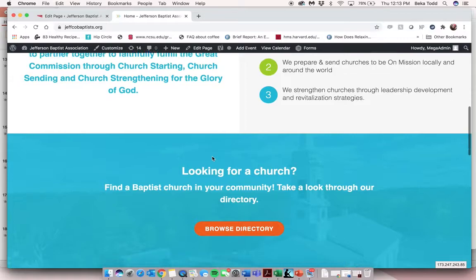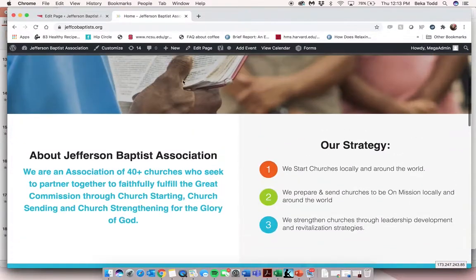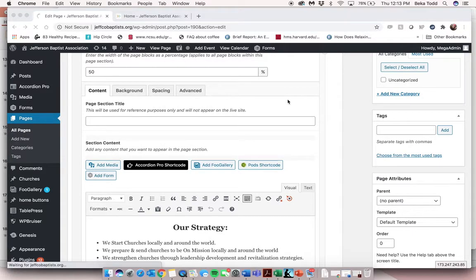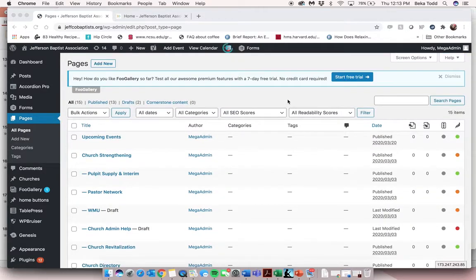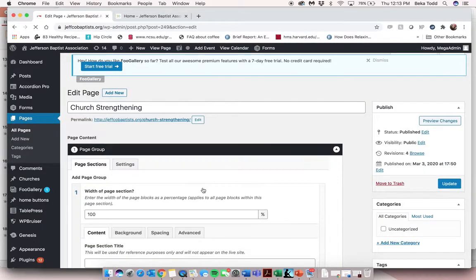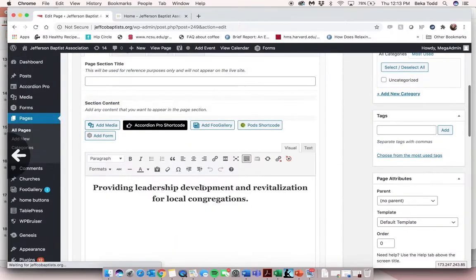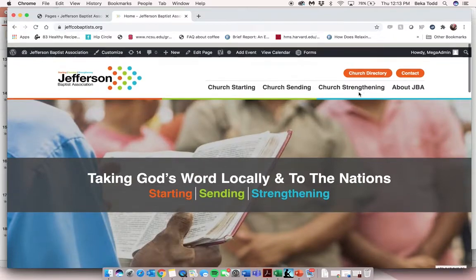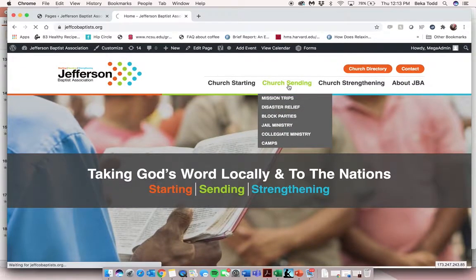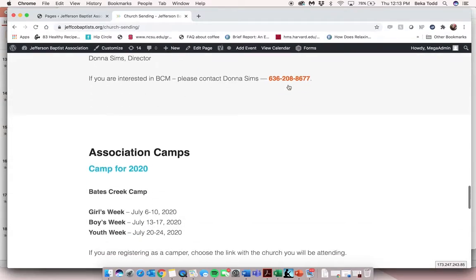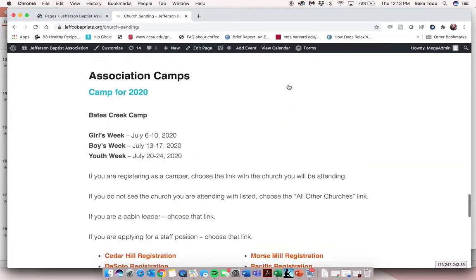So let's look at one of your other internal pages, just so you can get a feel for how a different page might look. So for instance, let's look at church strengthening, or maybe a different page. Church sending, I know there's a couple longer pages like this one. So let's look at church sending and show you how to update.